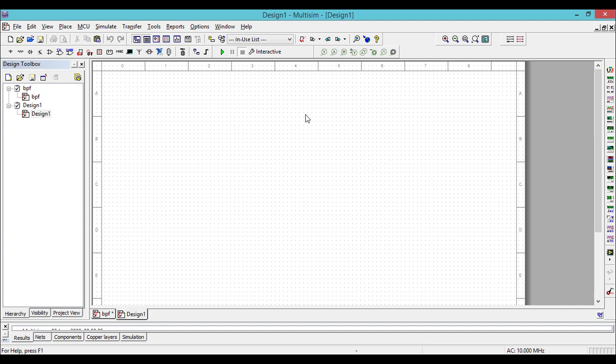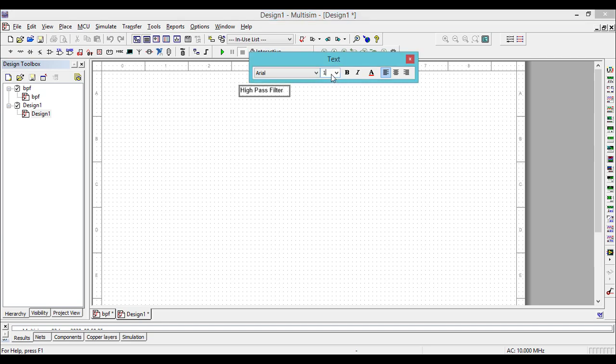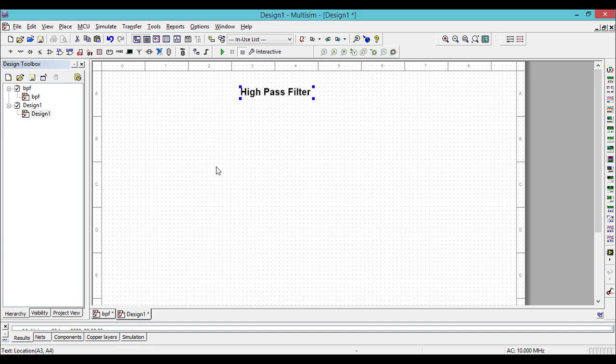In this video, I'm going to show you how to design an active high pass filter and simulate using Multisim. Let's give the title for the experiment. Let's pick up the components required for the schematic.